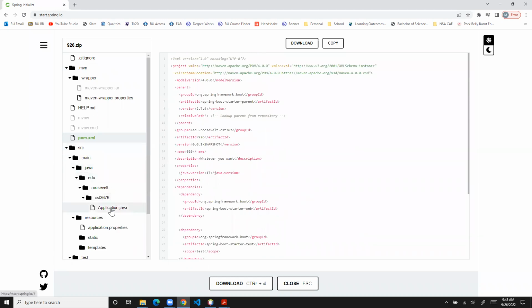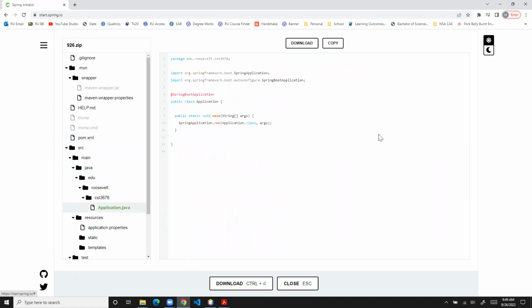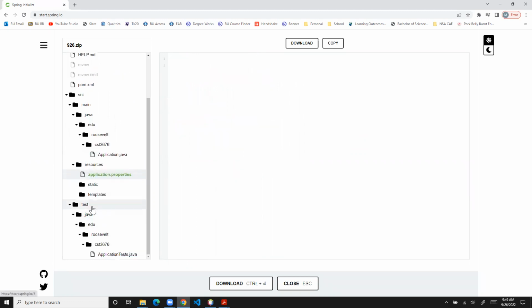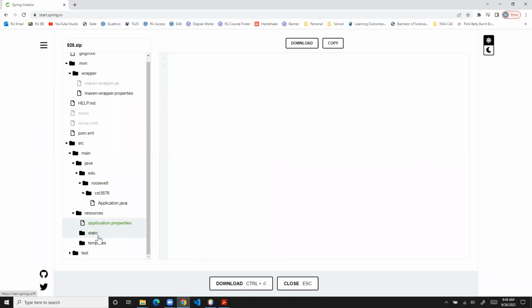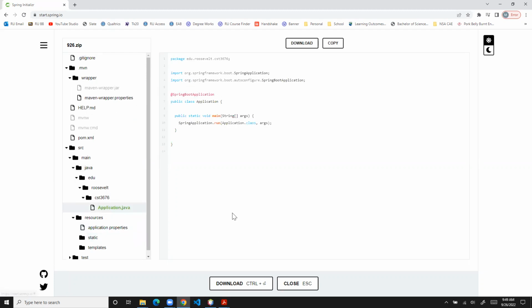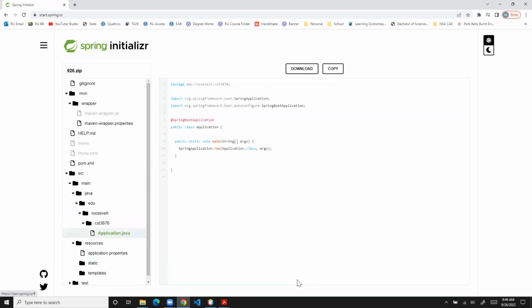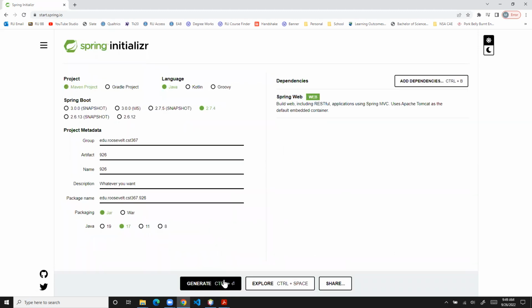And then we're going to have a source file. You'll note that main, Java, edu, Roosevelt, 367. Oh yeah, because of 926. So it has an application, it has application properties, and test. We're going to ignore test for all intents and purposes. We have a static and template folder. We'll play with those later. Today, we don't care about that. We only care about the Java application that gets run. So we're going to go ahead and close that, and we're going to generate it.